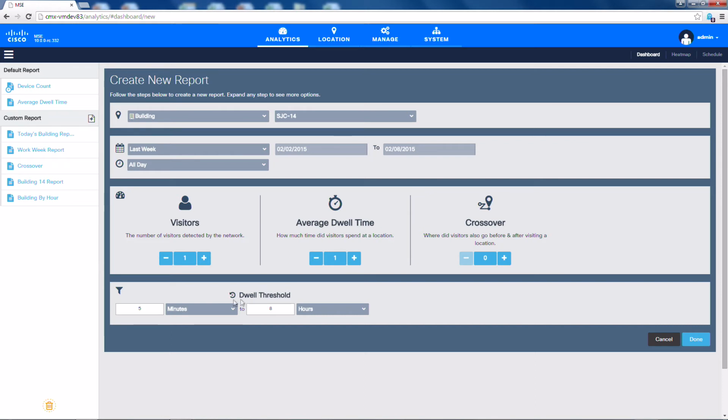Finally, it's asking me about dwell threshold, which is a really interesting filter. So this is basically set up right now to be between 5 minutes to 8 hours. What that means is that we're only going to look at data for devices that were seen for more than 5 minutes and less than 8 hours. So the use case for this, or the advantage of this, is that if there was maybe a car driving by and it was seen for less than 5 minutes, I'm going to ignore that. So it makes the data more accurate on this end.